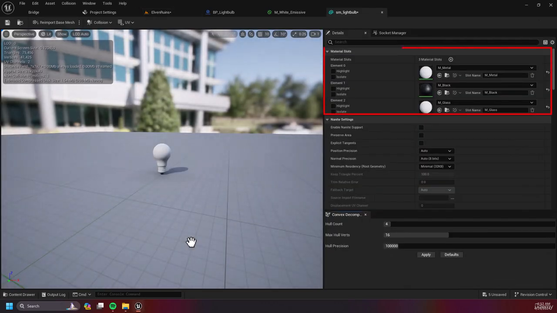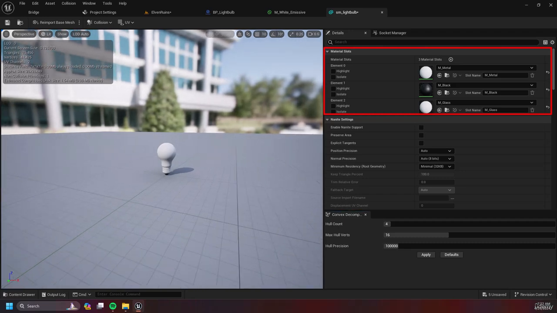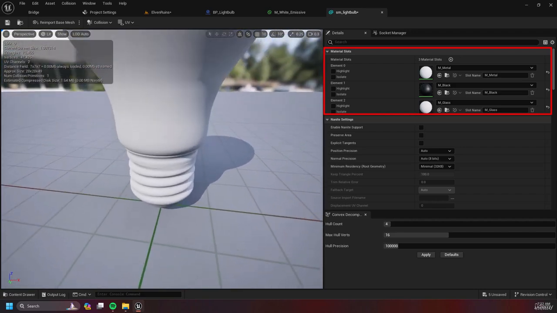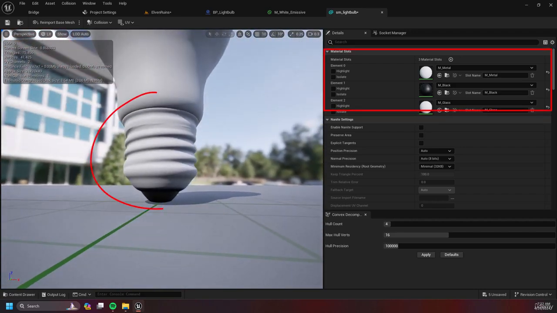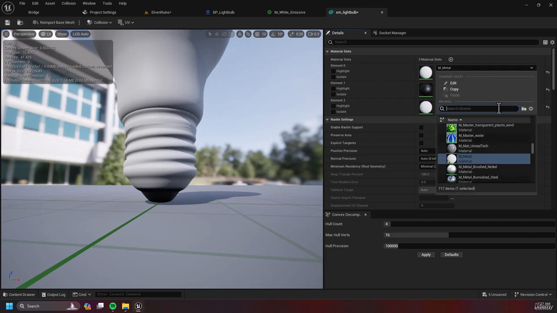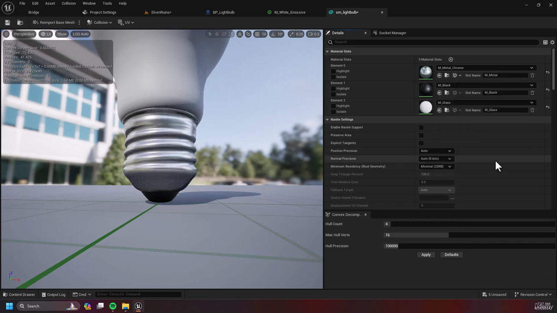In the Details panel, we can find a tab called Material Slots. This lightbulb mesh uses 3 different materials. Usually this part of a real light bulb is made out of metal. Lucky for us, Unreal Engine has us covered as metal material is included in the starter content. Let's apply it now. To change the material, you need to expand this tab and search for metal. Choose the one you like. It looks a lot nicer this way.